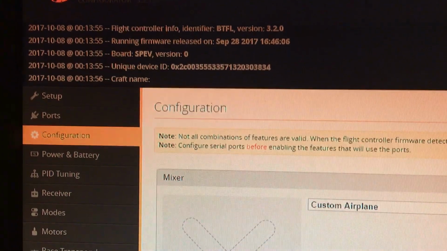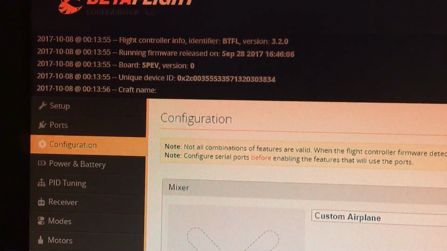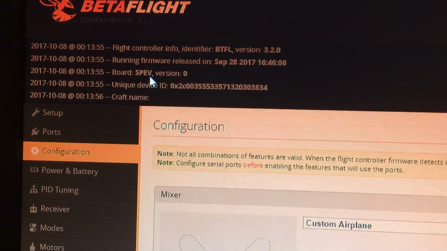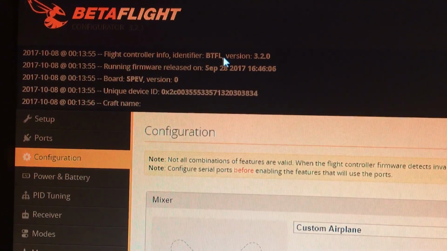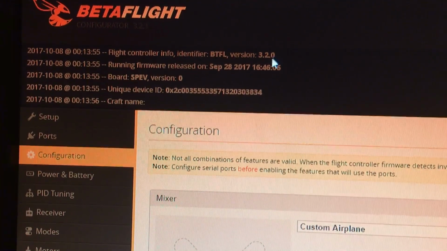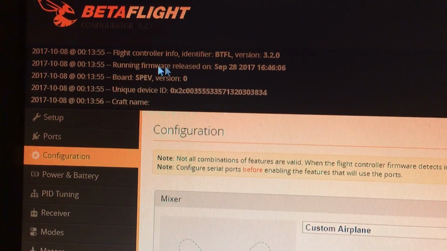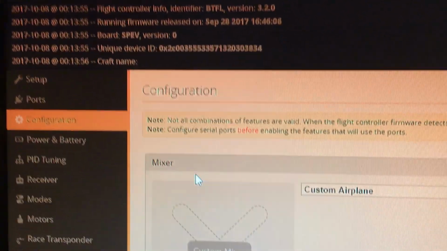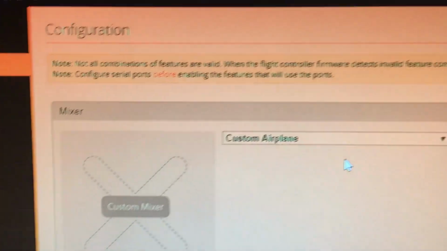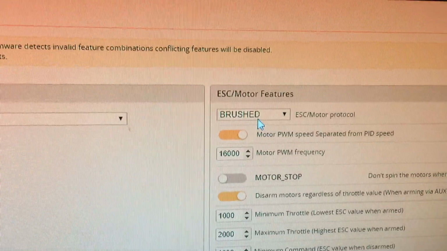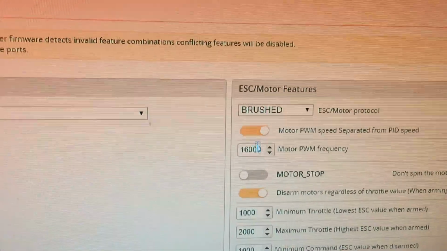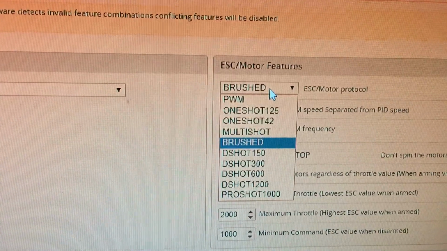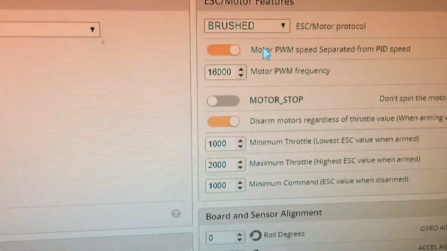Now the next step is configuring your Betaflight. Here now I'm connected with an SP Racing F3 EVO board. At the moment Betaflight version 3.2 is installed. Under configuration I use custom airplane mixer. Also you have to choose brushed. I used the default settings at the moment.